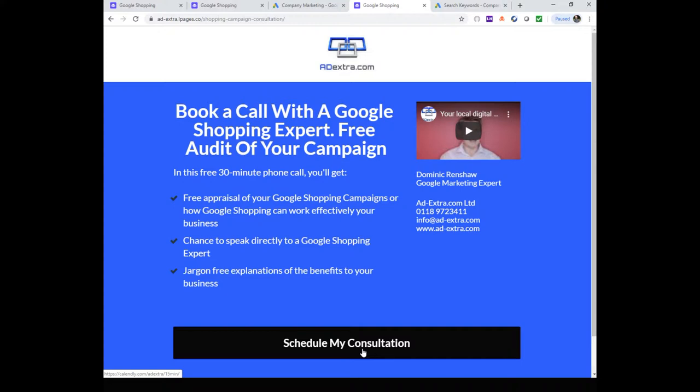Now, all conversion tracking means is you've got code on this landing page, for example, that tracks how many people come to this page. I've then got how many people click the schedule consultation, and I've also got how many people physically book a consultation. So I've got a funnel. The funnel first is how many people went to the page. Second bit of the funnel is how many people click the button, and the third one is how many people completed the process and actually booked a consultation.